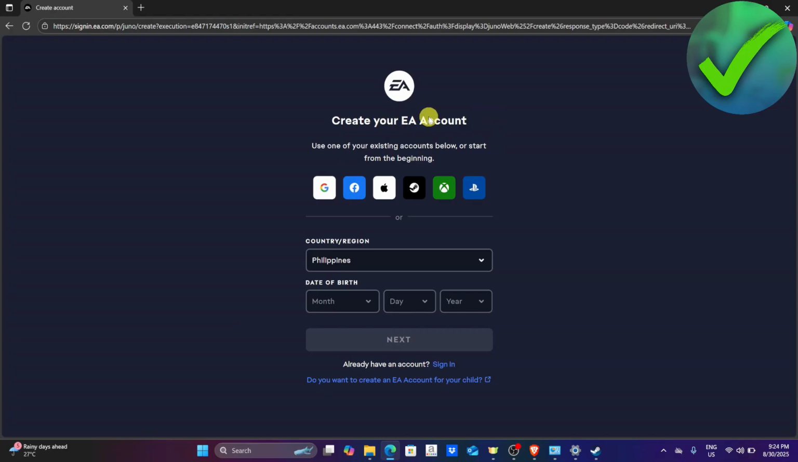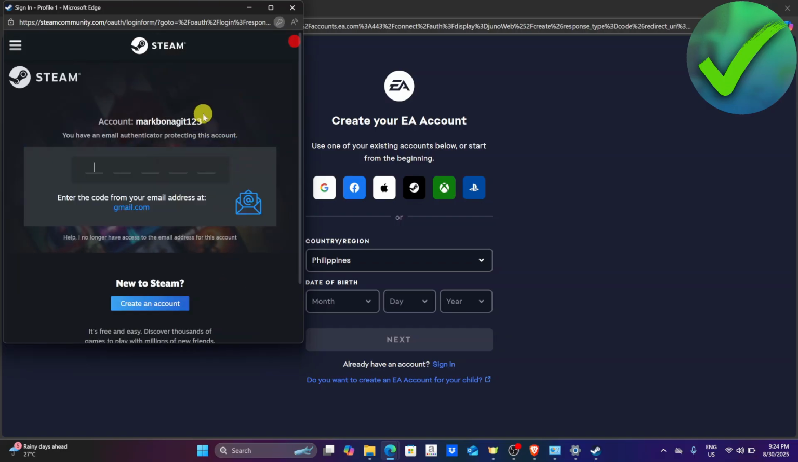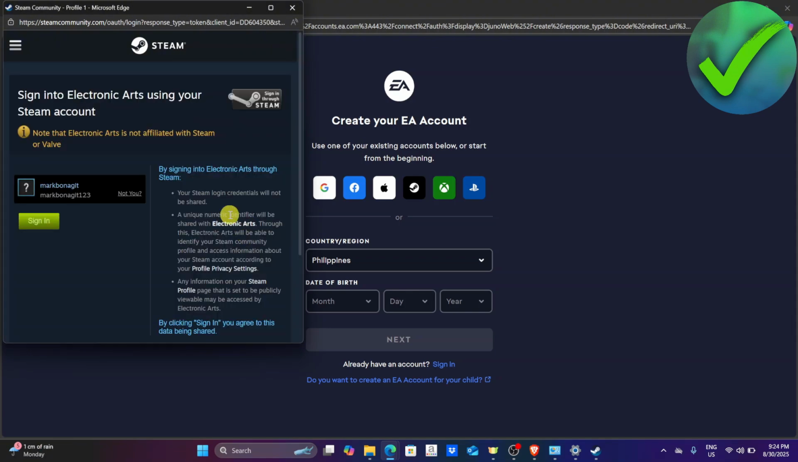Now, once you create your account, what we're going to do here is to actually choose the Steam account, which is right here. So just click that one. And then in this part, just sign in with your account and then click sign in. After that, just put your verification code right here. And then after that, just click sign in right here.